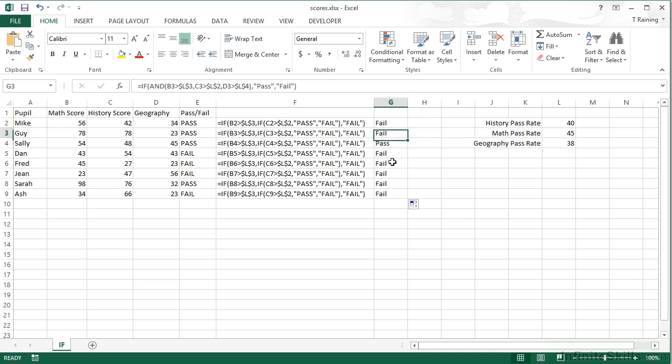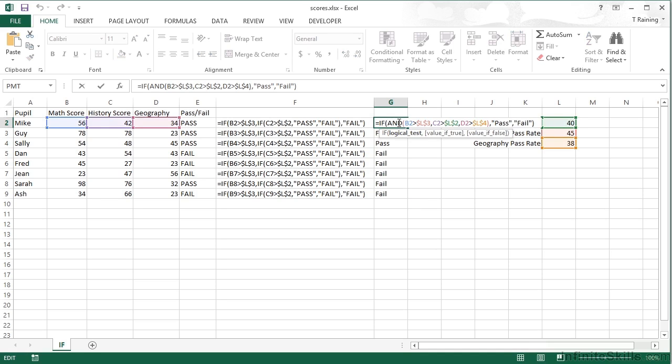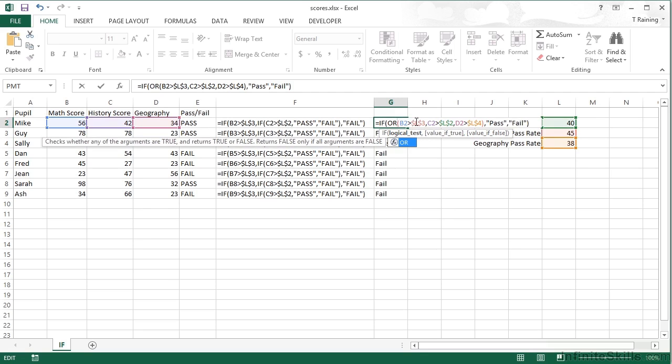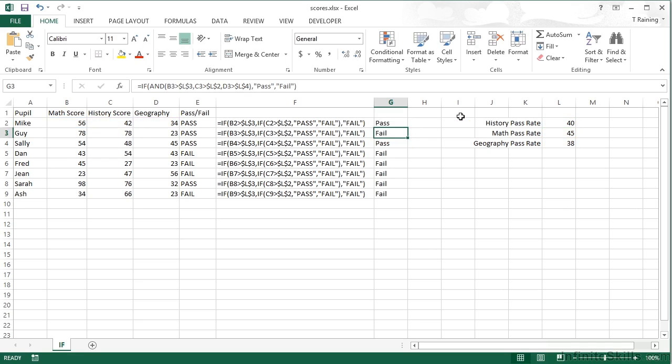Now an alternative to the AND is the OR. If we go back to our first formula here we're saying AND. So that criteria, that criteria, that criteria must all prove to be true for us to fall into the true part of the if statement. If I change that AND to OR, then what we're now saying is that any one of these 3 statements can prove to be true and we will fall into the true part. That way they only have to actually pass one of the exams to get the pass score.